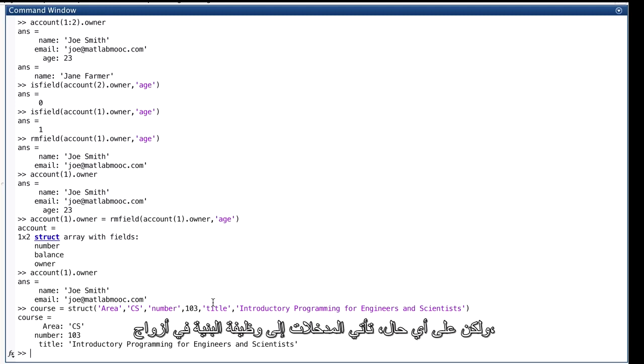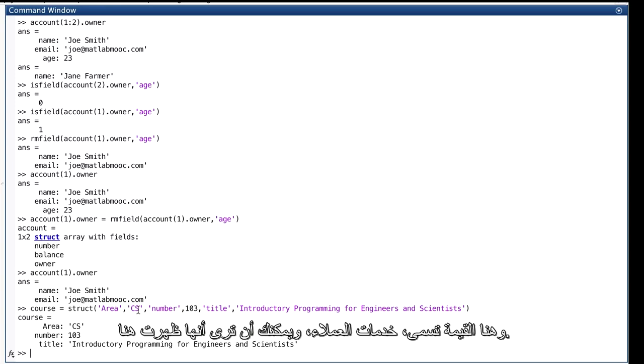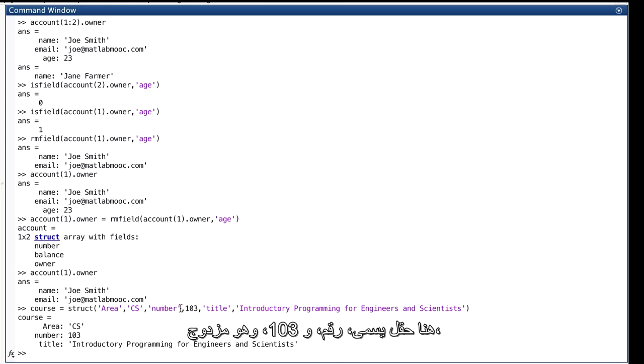But anyway, the inputs to the struct function come in pairs organized as field and value. So here was the field called area. Here's the value called CS, and you can see it showed up here. Here's a field called number, and 103, which is a double, is the value for that field. Title, there you go.